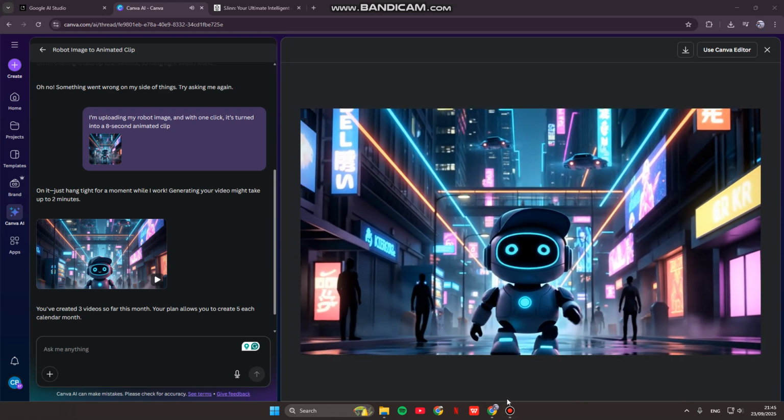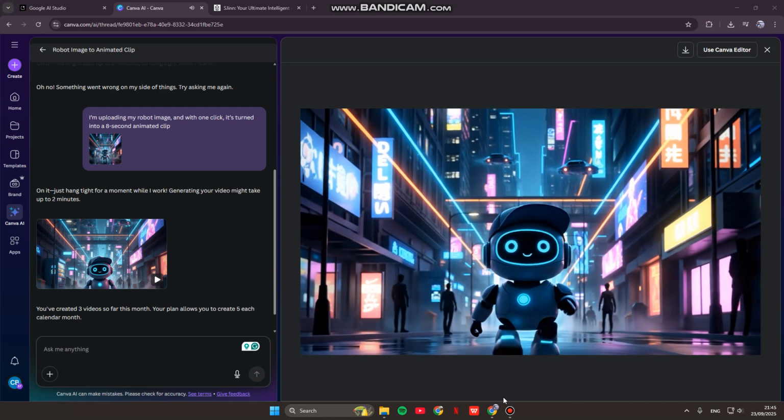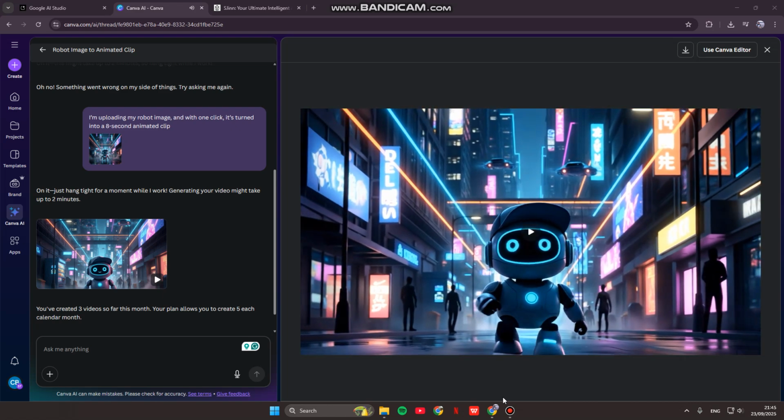And the next step that you can do is add AI voice and also music if you want to. So that's pretty much all. That's how you can create text to image and image to video using AI.